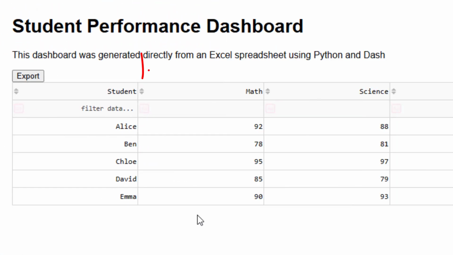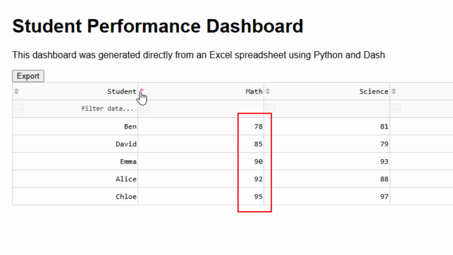To test it, click the math column header. The values will be sorted in ascending order. Click the header again to sort them in descending order.